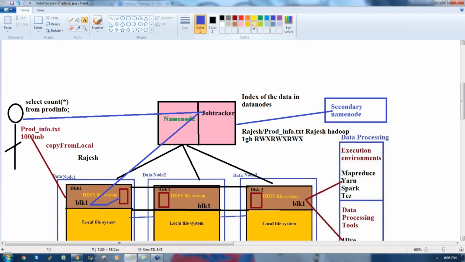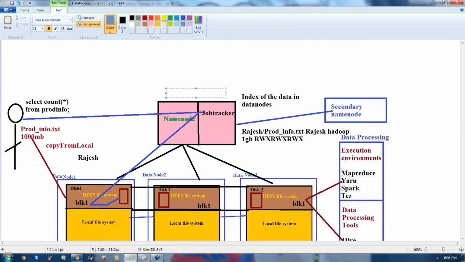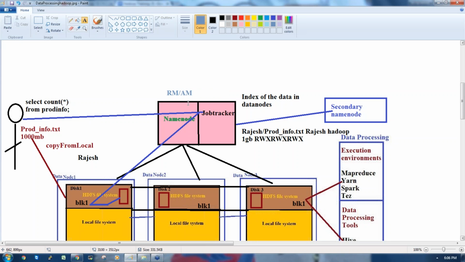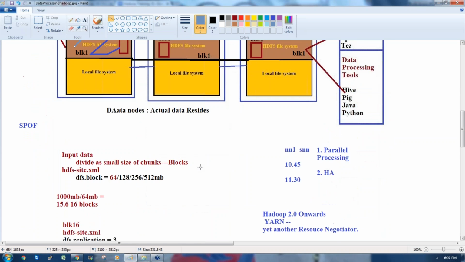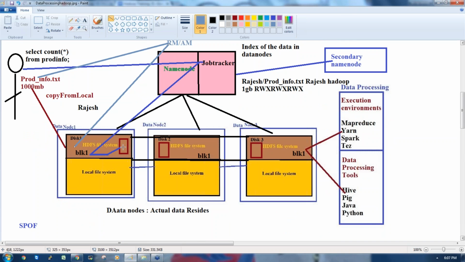So in Hadoop 2.0, instead of the job tracker, we use a resource manager and an application master. There is no job tracker now. First, the resource manager takes the request from the client. Then the resource manager locates, through the name node, the data nodes where the blocks are available, and goes to that particular data node. Here, instead of the task tracker, we have a node manager. We don't call it a task tracker, we call it a node manager.